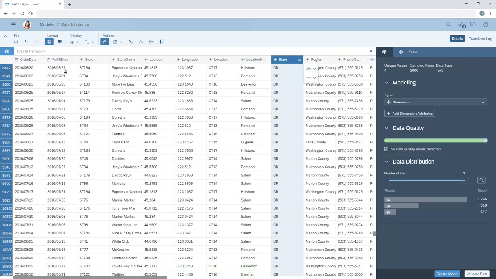Alternatively, we can replace the values for all members. In this example, we'll change the state abbreviations to the full state names.